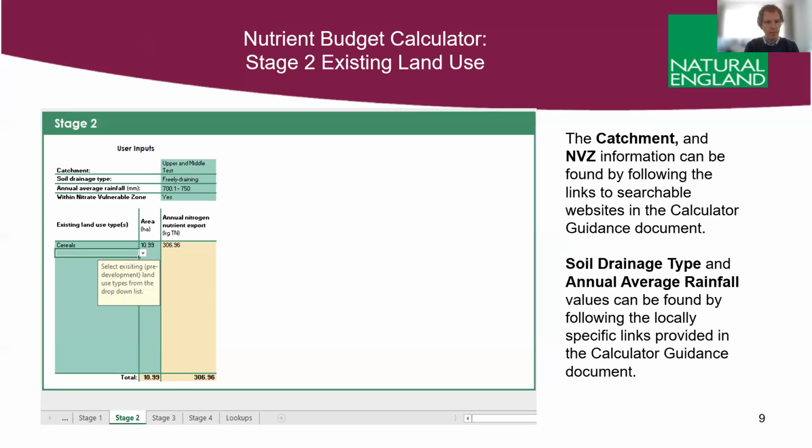Then going down to the next section of the calculator, the existing land use type again is selected from a drop down. So all of the land use types that exist within the catchment are included in that drop down. So you select the current farming practice or crop that's on that piece of land, put in how many hectares the development site area is, and that will generate a current nutrient export value for that site prior to development. So again, in this case, that comes out at 306.96.